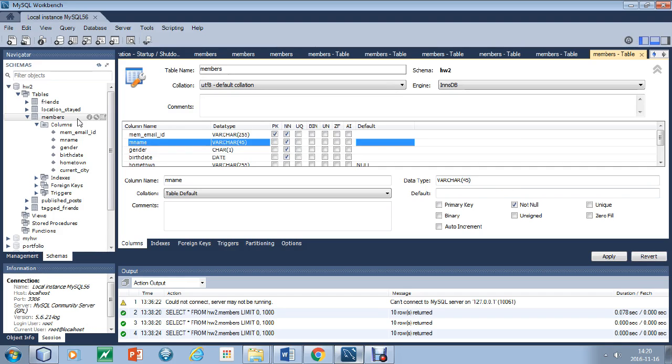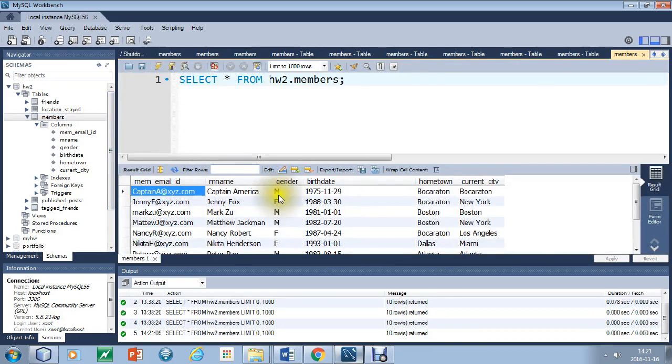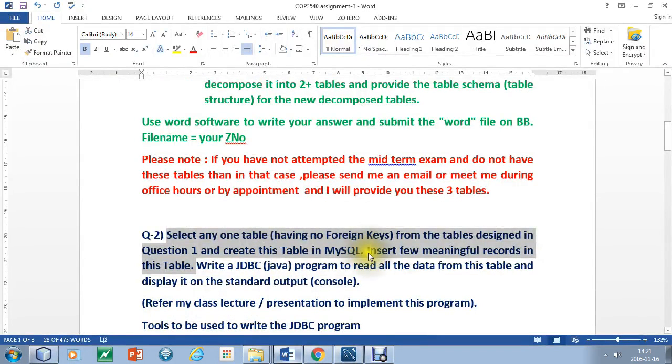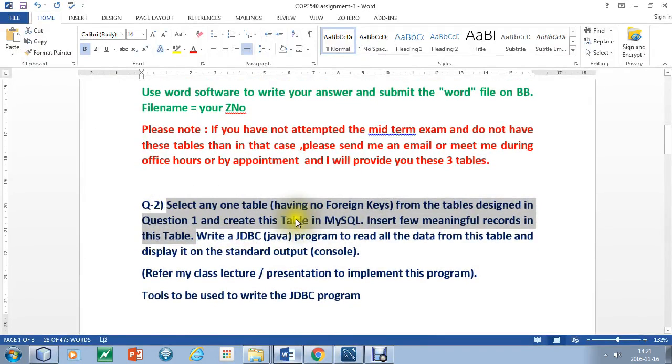So just follow the instructions in the assignment and create the table accordingly, right? First thing first, you will create your database schema, and you are going to create your table for your homework 3 question 2. Whichever table you select, you are going to use that table. So first create the table and add some records in your table, as I have added some records in the members table. So this is done. The first part, I created the table in MySQL and I inserted meaningful records in the table. You know how to do that, so just do that.